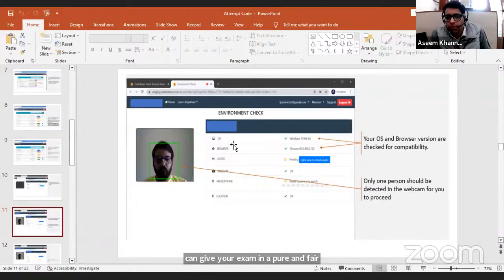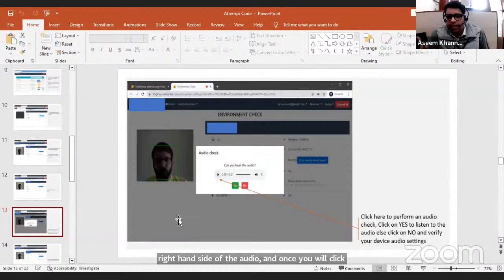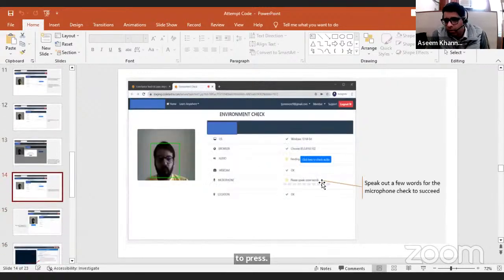Once the operating system and the browser settings are checked, after that there will be a check for audio tests. You will have to click on the button on the right-hand side of the audio, and once you click on this button, you will get a pop-up for the audio check. That will be a 1 second audio. You have to listen to that audio, and once you listen to it, you have to press yes.